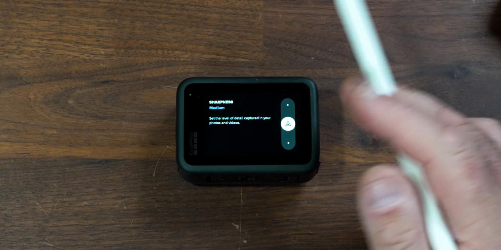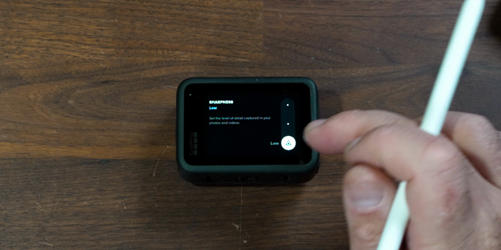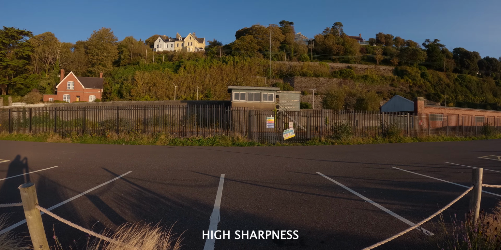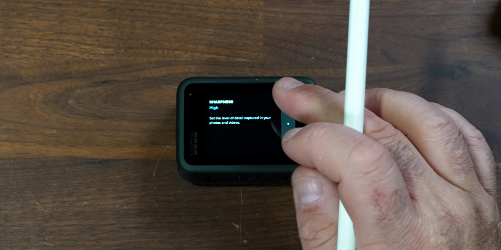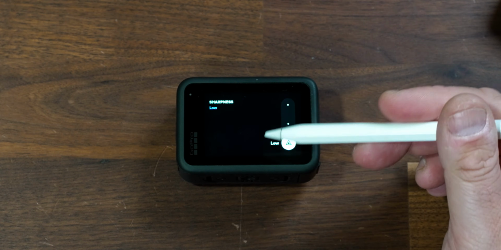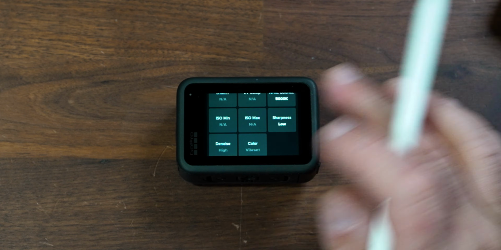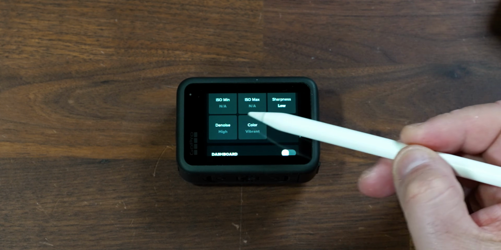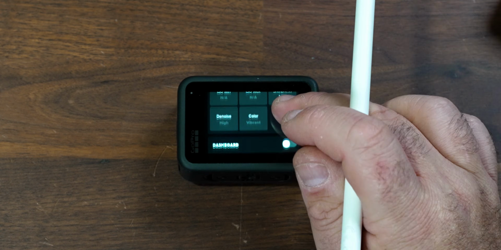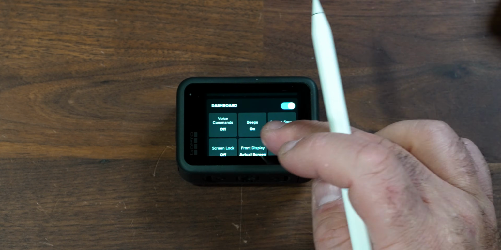Sharpness, look, you can take this for whatever way you want, but there is a significant difference between low sharpness, medium sharpness, and high sharpness. I'm not telling you what to do, but in my view, a very sharpened image does not look great. I would always have it on, for me, low, and that includes video as well, but you do you. And then we have denoise and color. All of these, as I said, are completely grayed out, but we'll get into how we can get access to these in a bit.